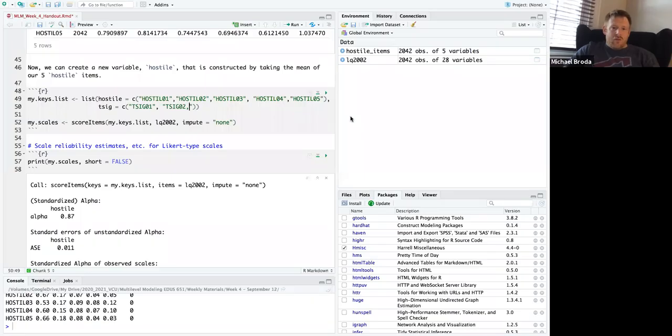And so on and so forth, and outside the quotation marks, and tsig 03. So that would add another scale score that will be calculated. So what's nice is you can actually list all these things. If you're calculating a bunch of scale scores, you can list them all here, and they all sit in this one list. But for now, I'm just going to show you how to do the one for hostile.